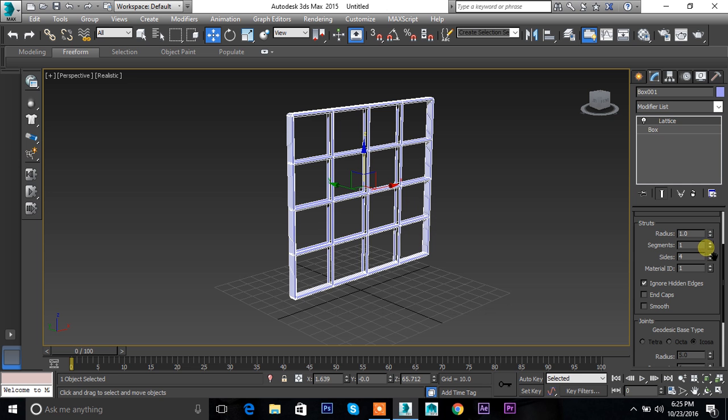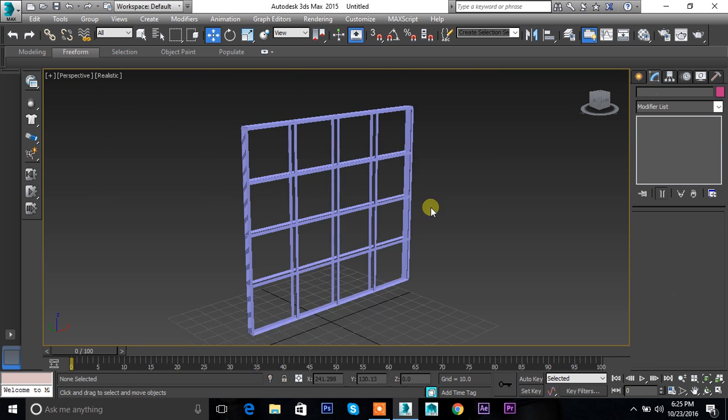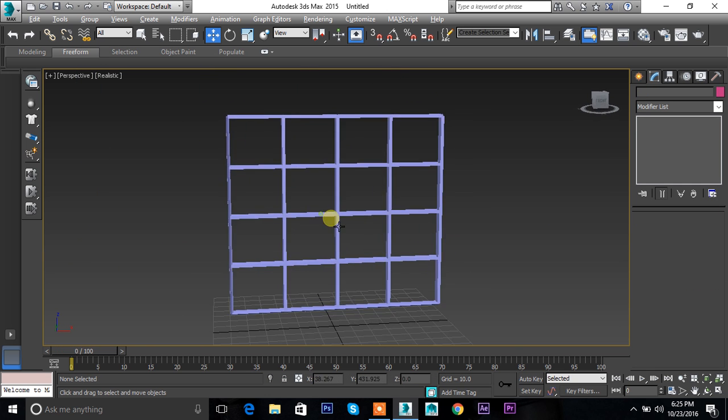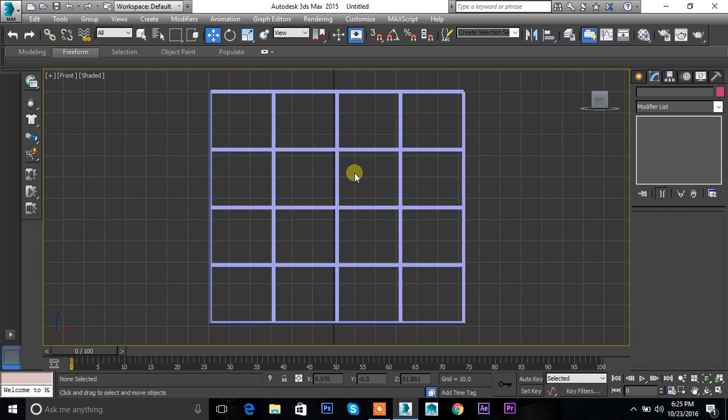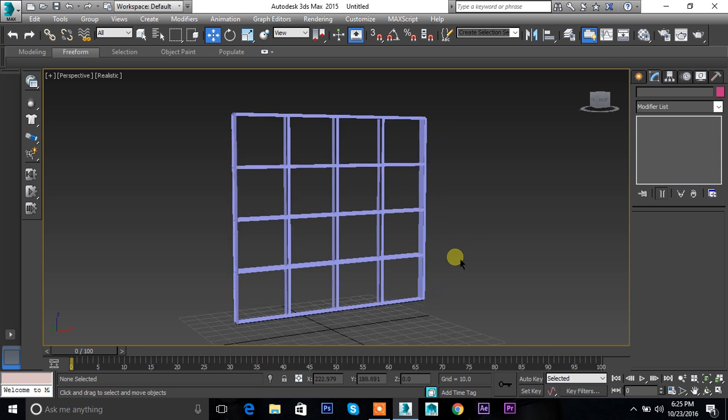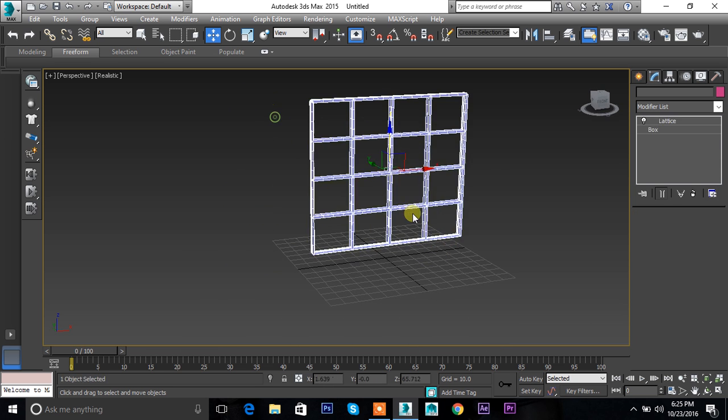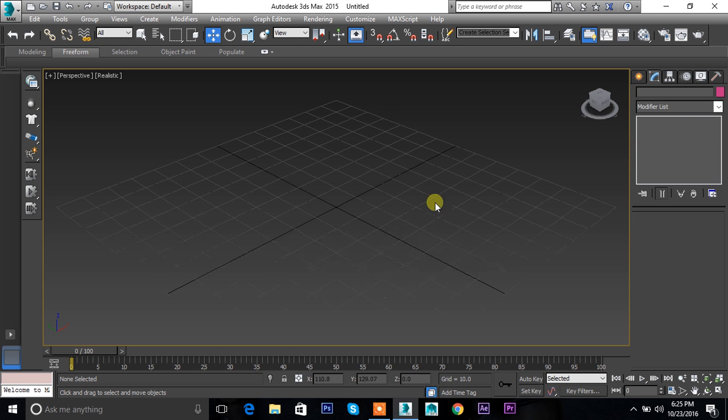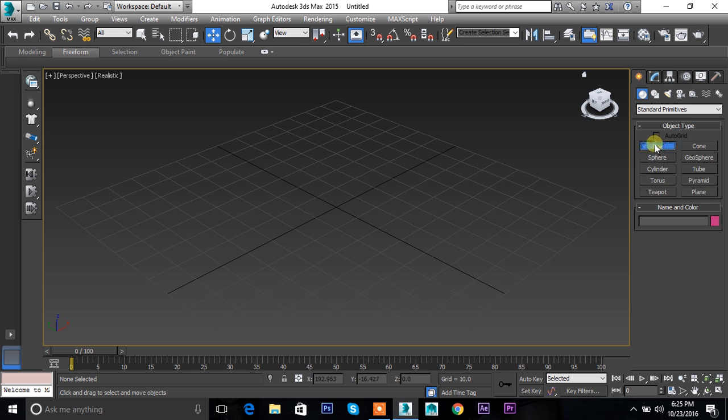Here is the segments option. You can increase the segments for a good shape. Here are the sides for the windows. You have got a perfect window. Let's take a look over here. You just got a window. Okay, let's select it and move to another modifier.